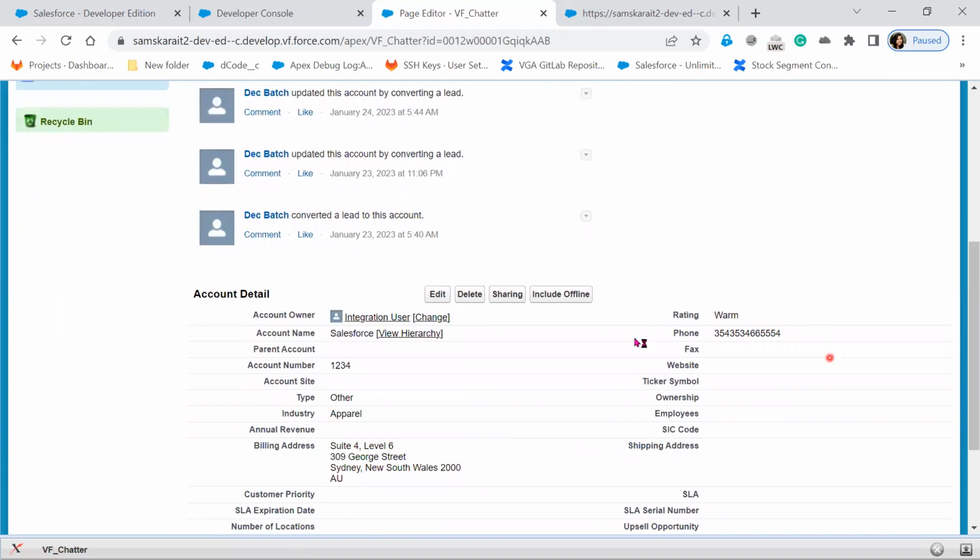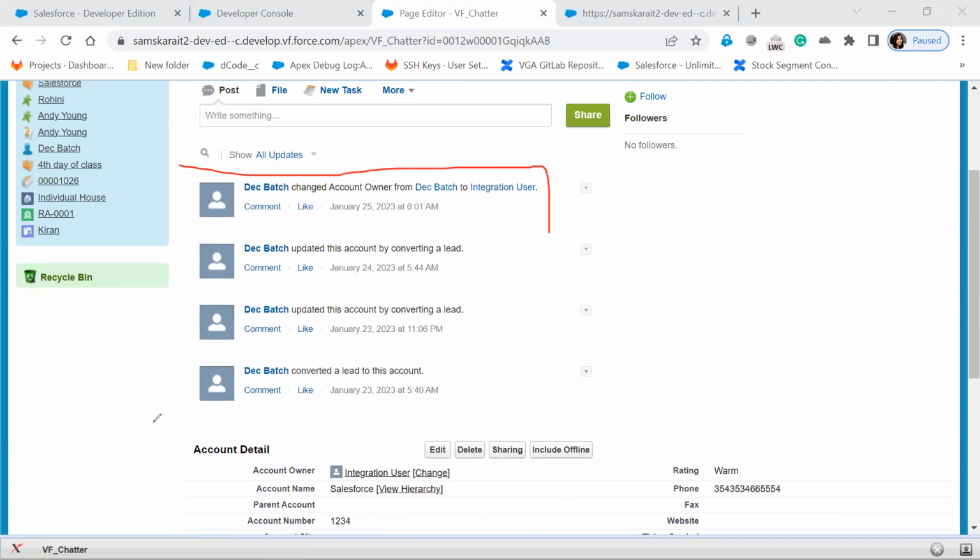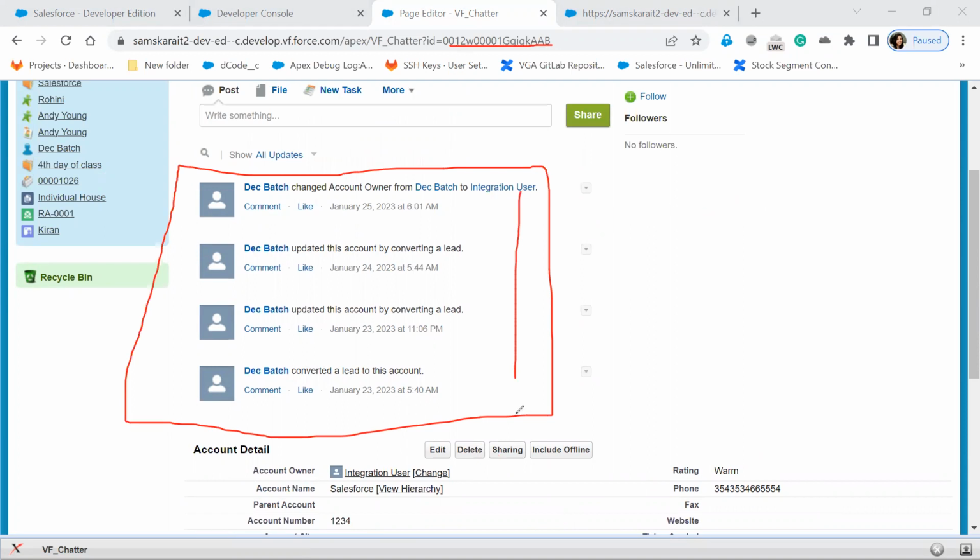Now I'm not interested in this detail. I don't want the details information. I just wanted to see only this charter. Whatever this charter is there, only I wanted to see this information from here till this point, related to this ID, related to this record. I wanted to see only this information.